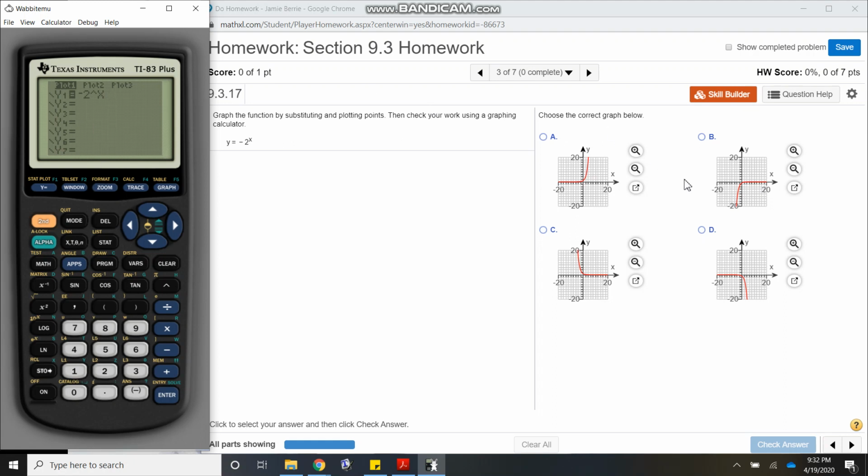Now I'm looking back over at the right hand side of my screen at the graphs they have for me to choose from. Notice that they have the windows set from -20 to 20 in the x direction and -20 to 20 in the y direction. So I'm going to set my window to the same thing. Clear out your x min. We want x minimum to be -20, and we want our x maximum to be 20.